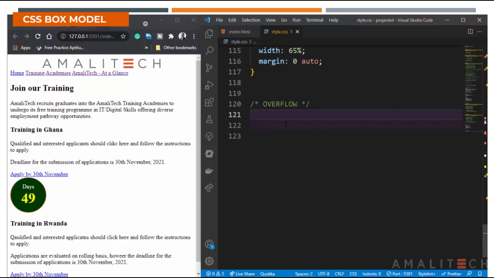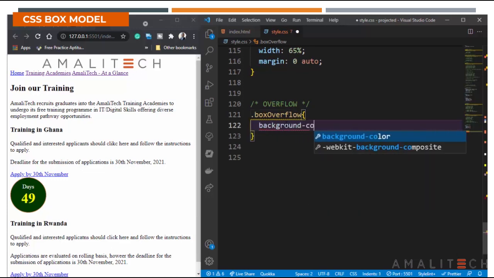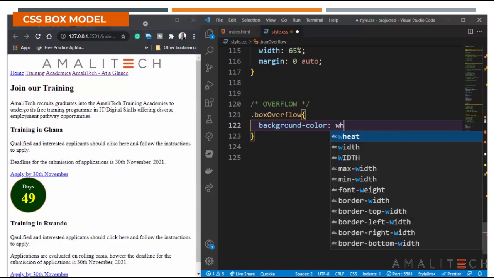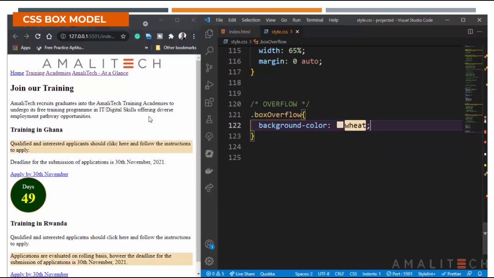For that, I have an element with a class known as box overflow. Let's see which particular element that is. So that is this paragraph. These paragraphs have a class of box overflow. So what I want to do now is set this particular class, and I want to set its height to be 120 pixels.